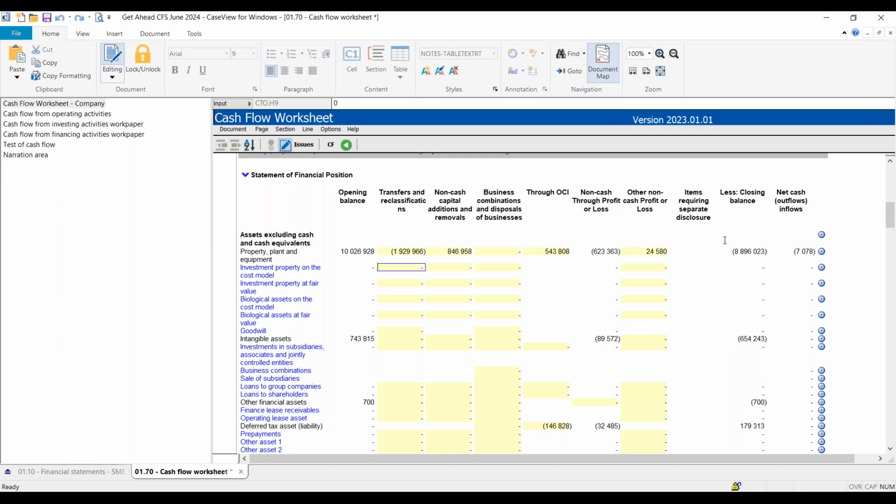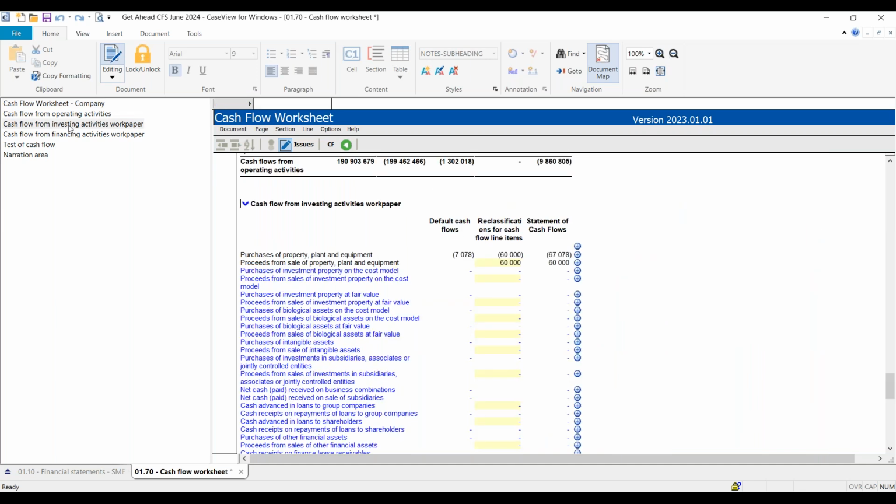We know that property, plant and equipment belongs in investing activities. So we go to our investing activities and there we see that there is a section for property, plant and equipment. This work paper is set out to look like what you're going to see on the cash flow statement itself. We've got some columns here. Our first column, default cash flows, is where the answer from the first part of the worksheet is literally just dropped in. So it's like a Dropbox of sorts.